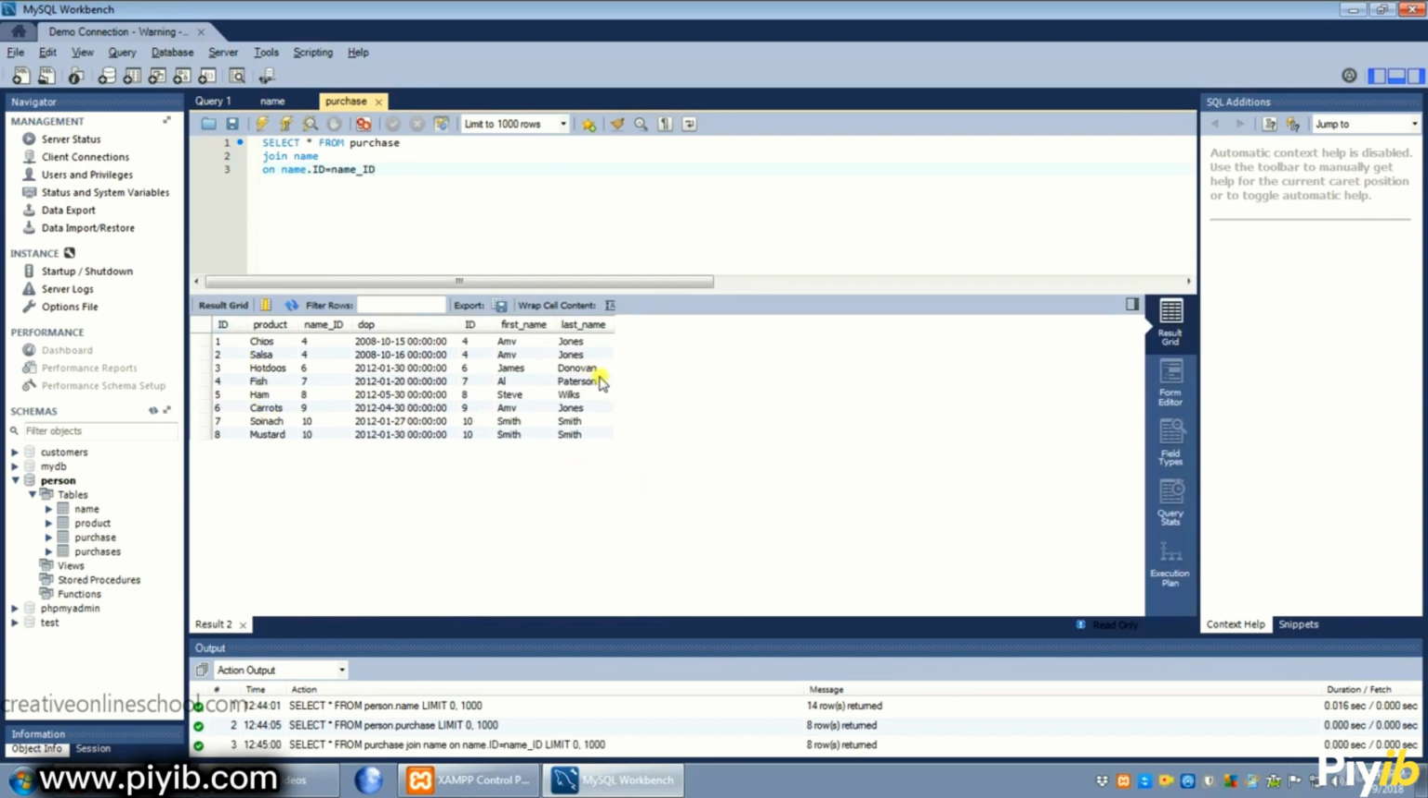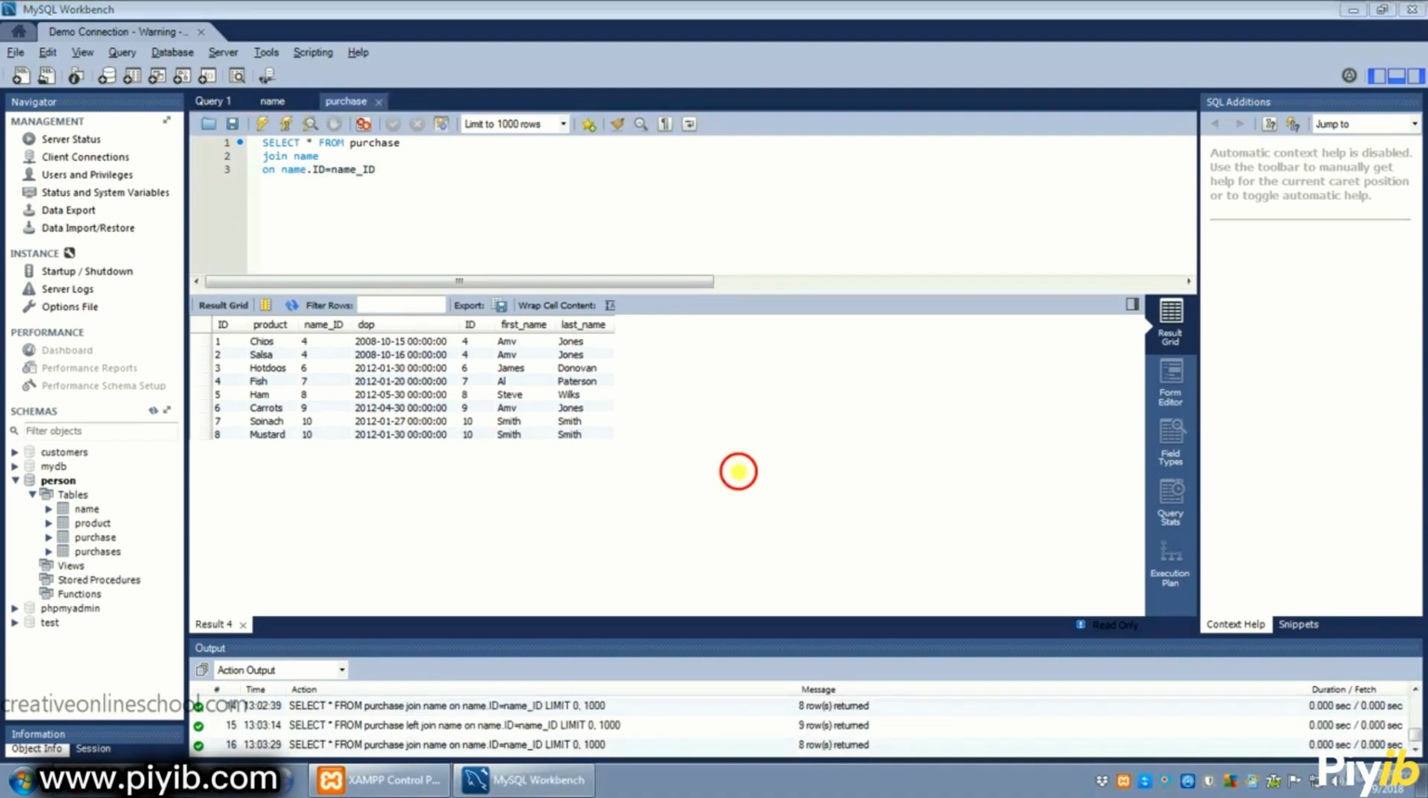Notice that even though there's 15 names and even more purchases, we've only got the results where the name ID equals the name.id. That's what makes this an inner join. To make this a left join, we use the same syntax, but we change join to left join.